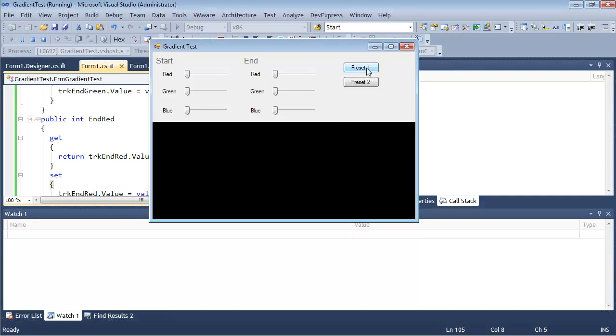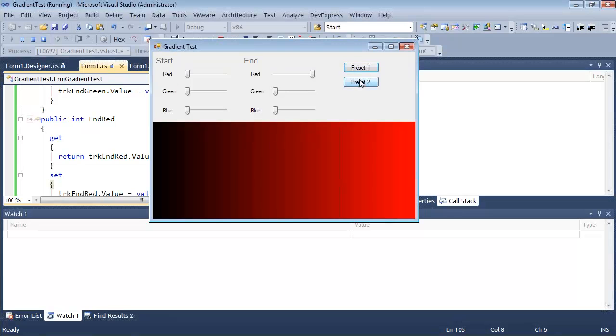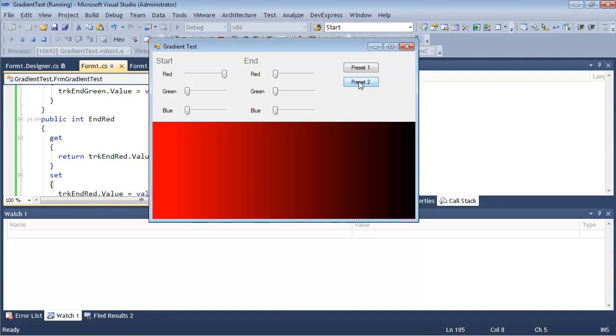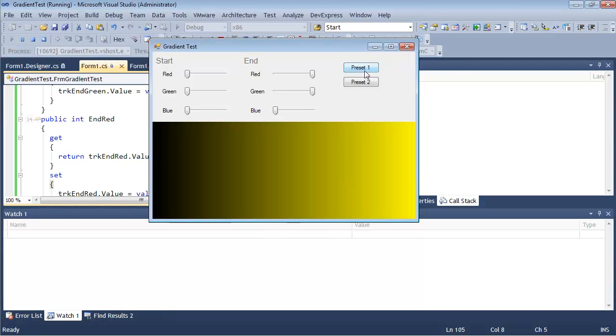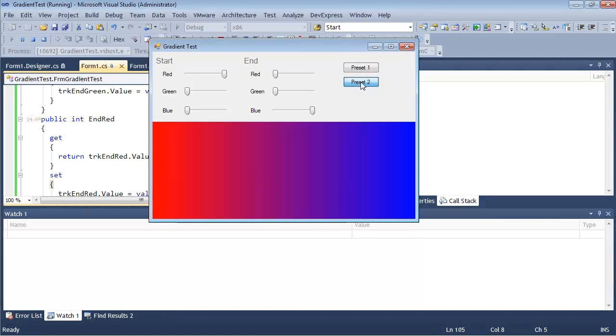I notice I have these preset buttons right here. If I click preset 1, you can see it makes that change. Preset 2. Let's go back to preset 1. Let's click it a second time and a third time. What's going on is it should be going straight to this. Preset 1 goes black to white. Preset 2 goes red to blue. But I have to click it a few times to make the change.